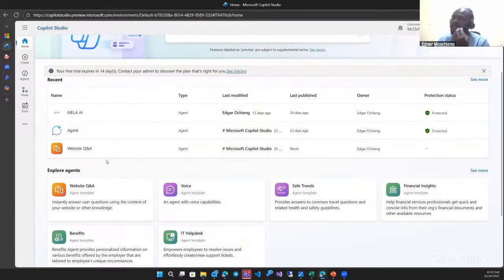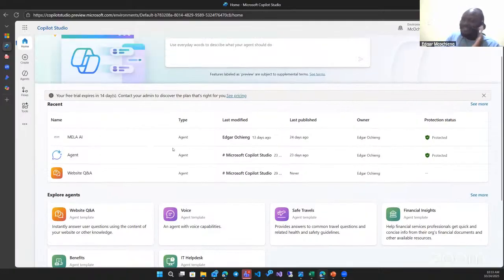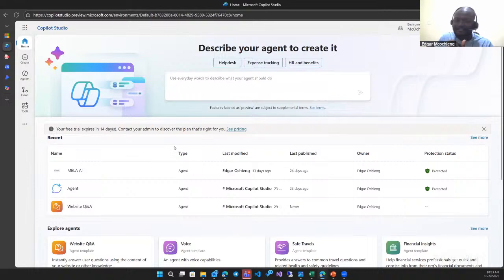Copilot Studio is a low-code environment where you will use your natural language and a little bit of programming is required. It's not hard, because I learned it, which means you can learn it. So that's what we'll be focusing on: Copilot Studio and how you can create this agent using Copilot Studio.